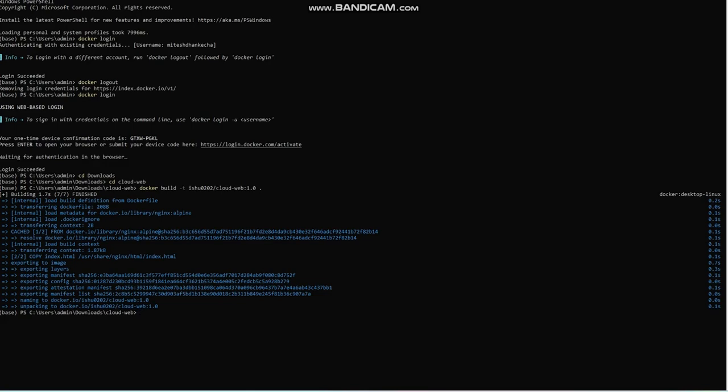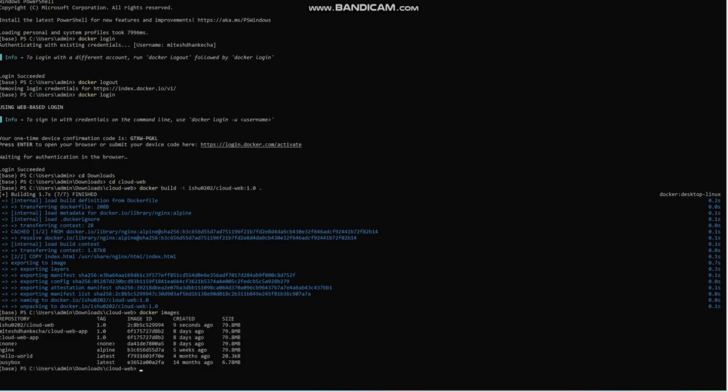Checking Docker images and verifying creation. The build is complete. Let's run docker images to verify that our new cloud-web image is listed in the local repository.